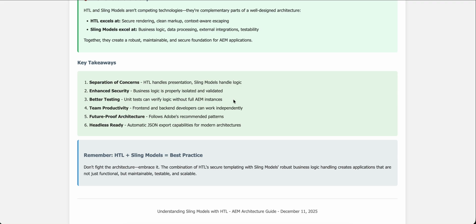And then it's a future proof architecture. It follows Adobe's recommended patterns, and it's headless ready, with automatic JSON export capabilities for modern architectures. Okay, so remember guys, STL plus Sling models are the best practice. Review this statement: don't fight the architecture, embrace it. The combination of STL secure templating with Sling models' robust business logic handling creates applications that are not just functional but maintainable, testable, and scalable.